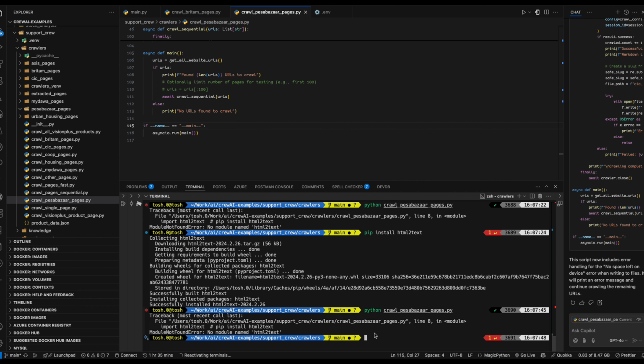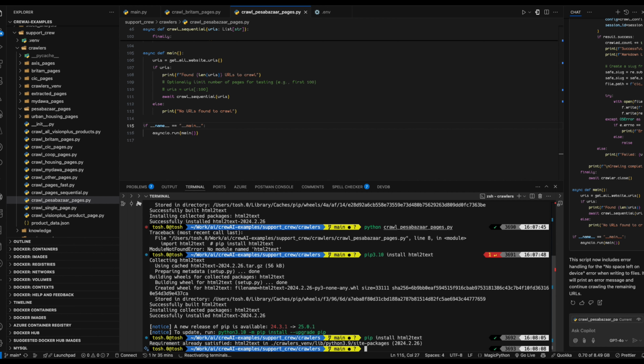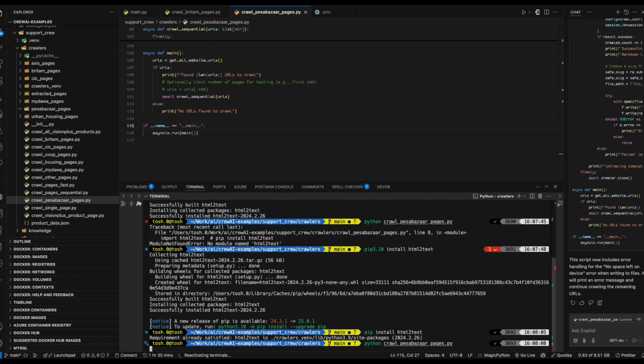Classic Python errors. You can see what's happening here. We need to ensure we install in the exact Python version that we're using for our virtual environment. In this case, it's Python 3.10. So we need to ensure that we are also installing into the same virtual environment. Again, now you can see once we do this, the requirement is satisfied.